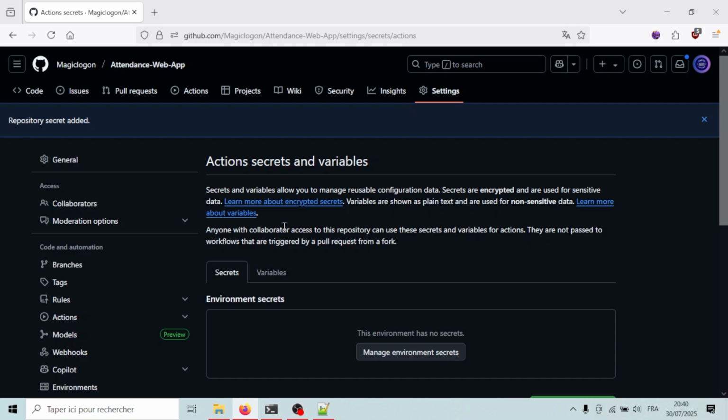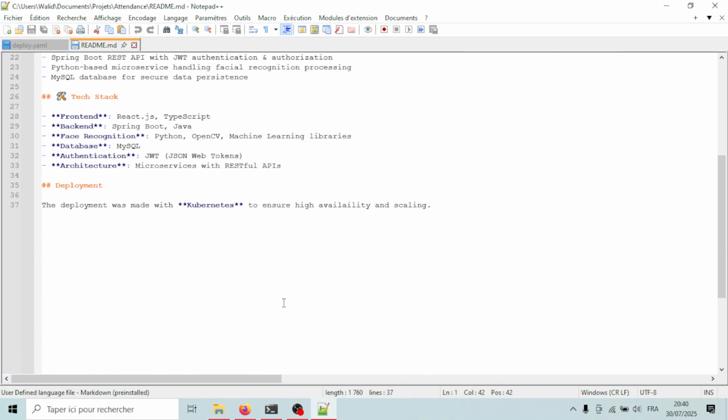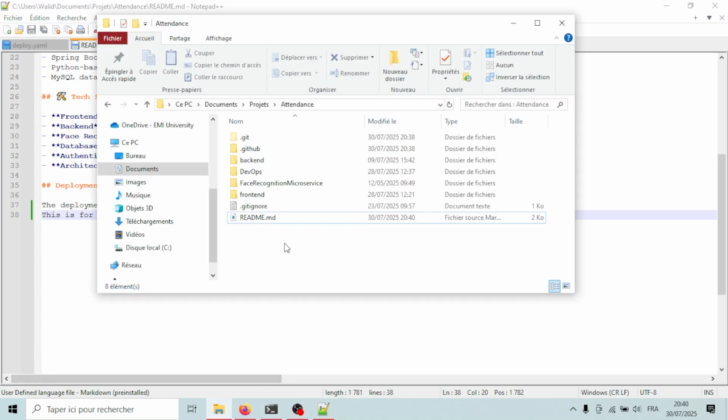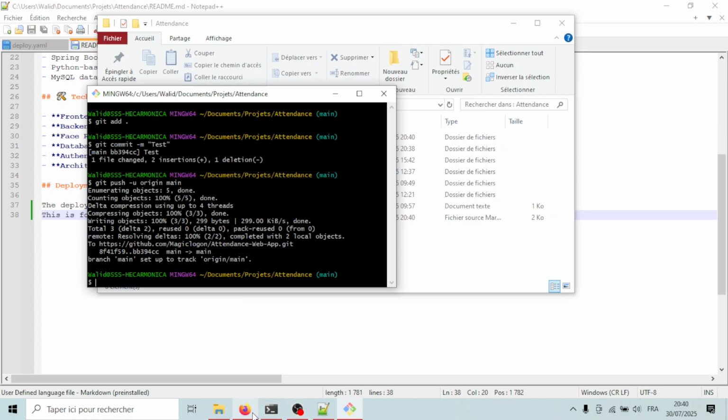I will try to push some code and we will see the GitHub Action triggering. I will try to modify this README file. I will add something at the end. This is for YouTube. And then we will save and then push the code. Now our code is pushed.